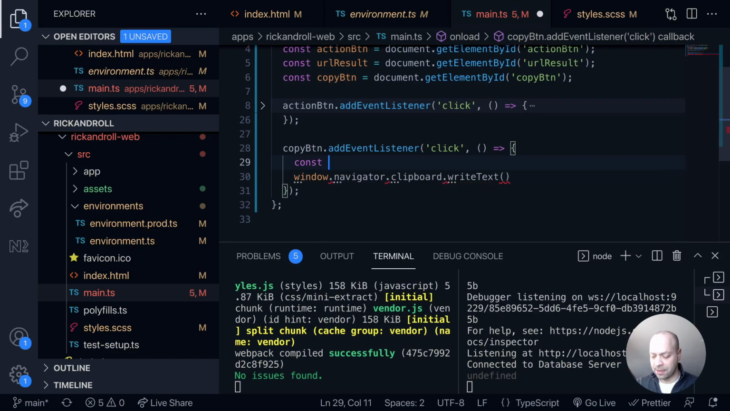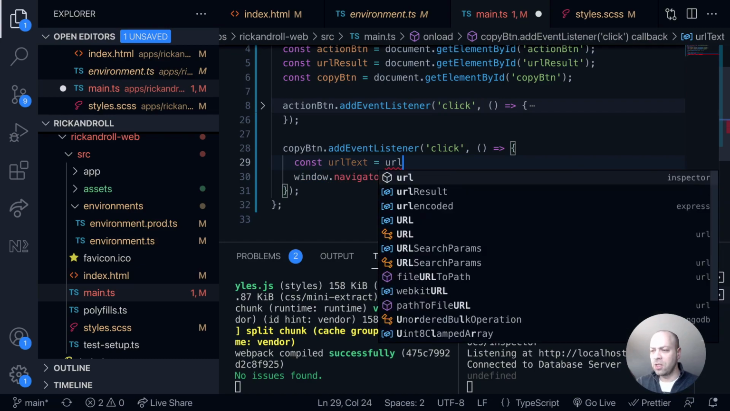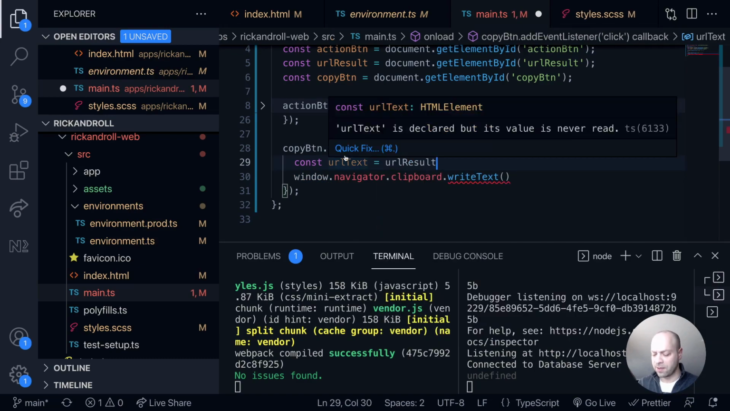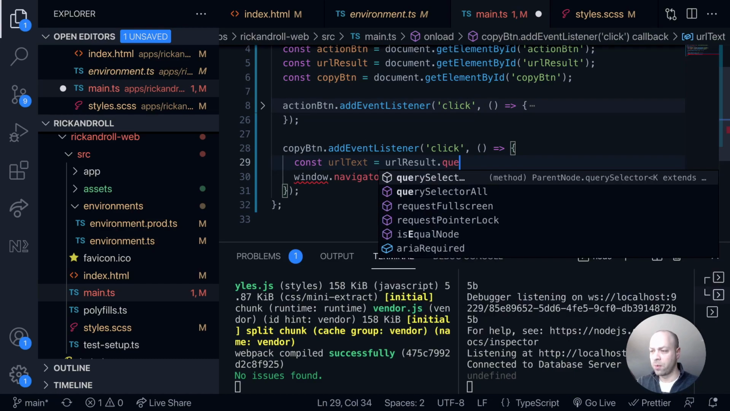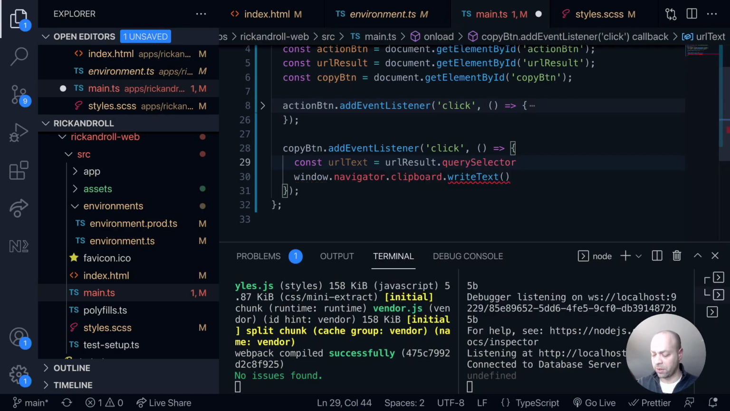So we'll say URL text, for example, and save that in as a variable. And then we'll use the URL result element, and then we can use another query selector on top of this as well. There's nothing with an ID in there, so we do need to use a query selector this time.